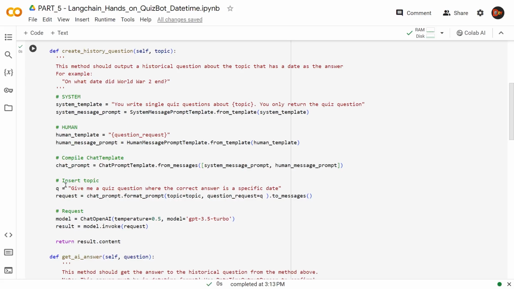And at this point, we are creating the question request, and that will be: give me a quiz question where the correct answer is a specific date. So this is where we are molding the AI's answer by saying, hey, it cannot be just any question. It has to be a question whose answer is a specific date so that we can format it later with our datetime parser.